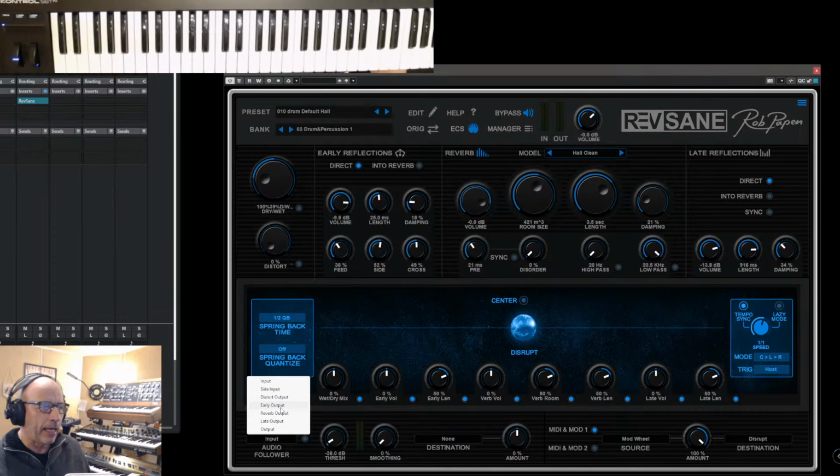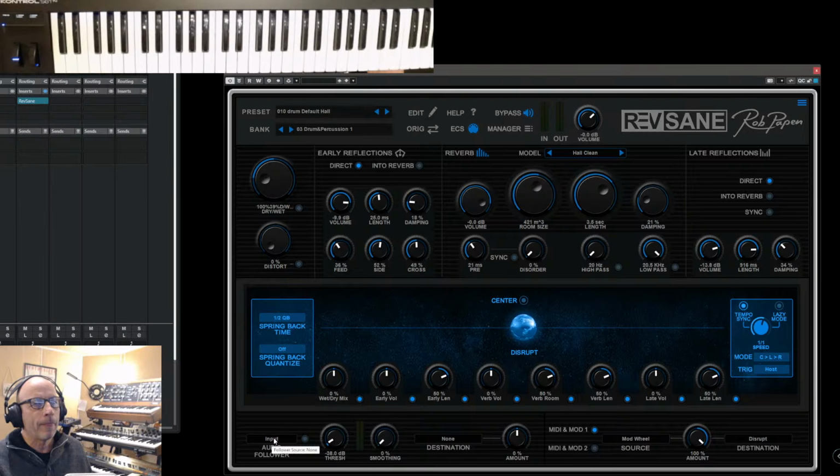You can even have the reverb output as a source, so it even has more options. In terms of concept, RevSane and RP-VERB 2 are a little bit different. RP-VERB 2 is more complex because of the reverser, but also has ensemble, more algorithms for distortion, and of course this reverser stuff. And RevSane has the special thing with the disrupt sphere.